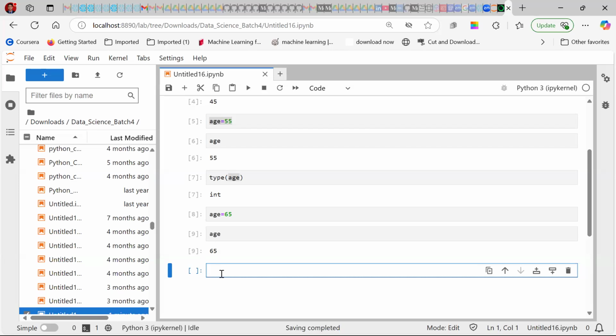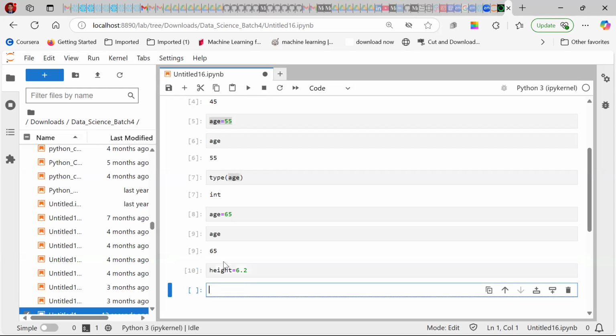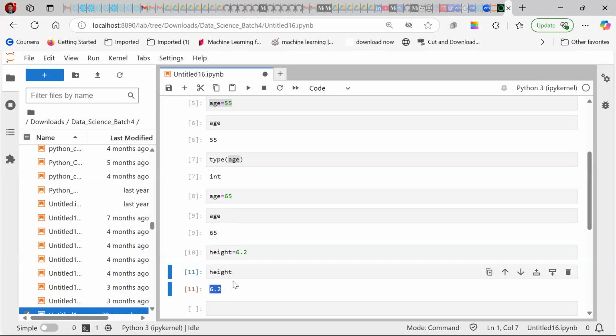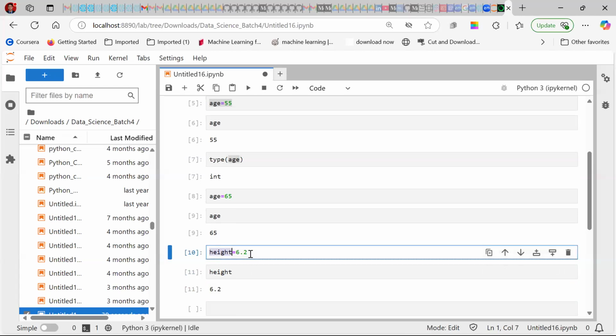When I say, for example, height equal to 6.2, this is not an integer, correct? No, this is a decimal number. So how will Python store it? Python will consider height as a float type. Any decimal value you store, Python will consider as a float. How do I know? Use the same function type. First, try to display that height. When I say height or print height, it will display 6.2. So going forward, I can use this height to represent the 6.2 anywhere.